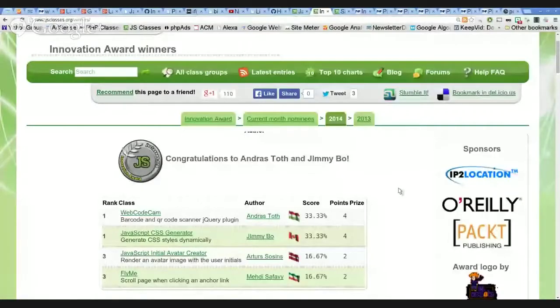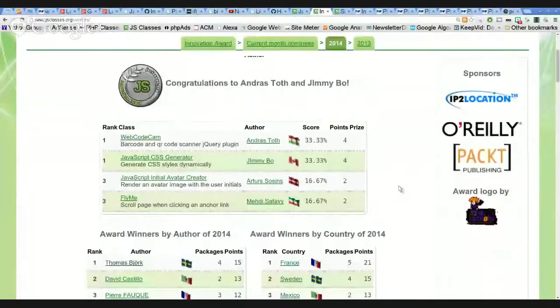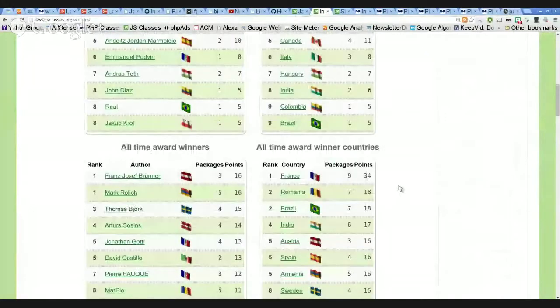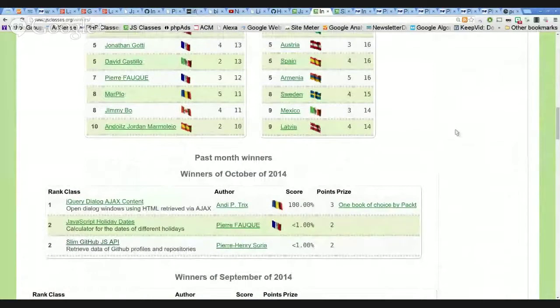Now, one regular section in which we talk about the Innovation Award winners and nominees. For the JavaScript Innovation Award, we are going to talk about the nominees of October. They were voted on in November. Then in December the results come out, so we can talk about them. And Arthur, which ones would you like to comment on? Share the screen.